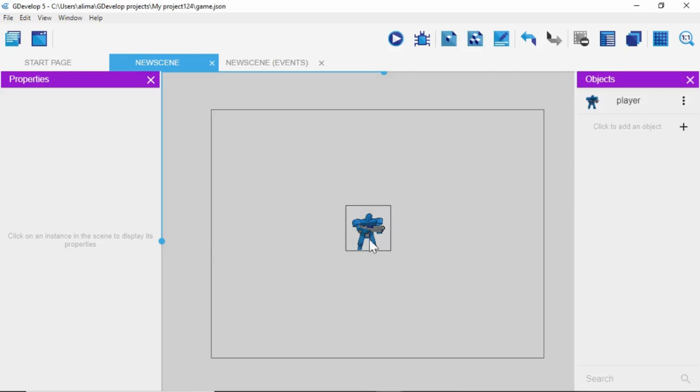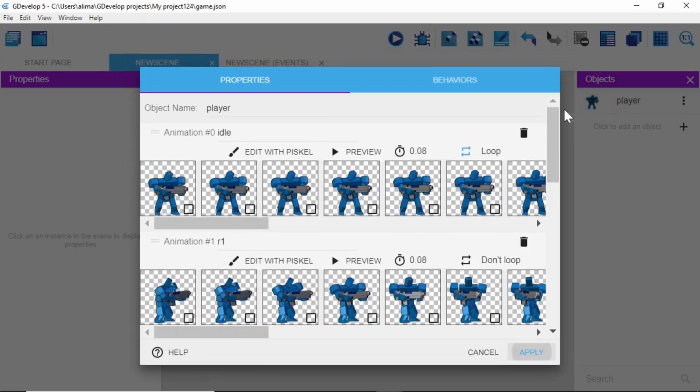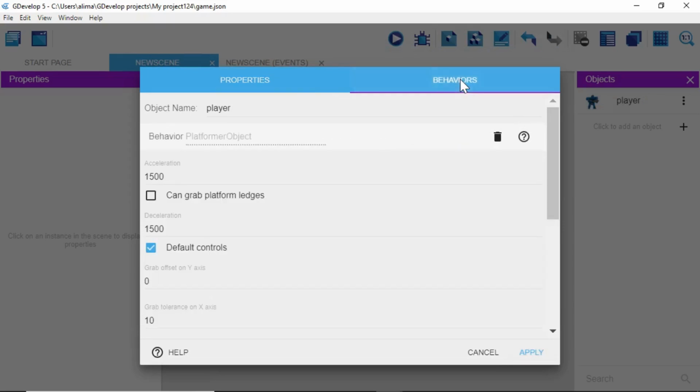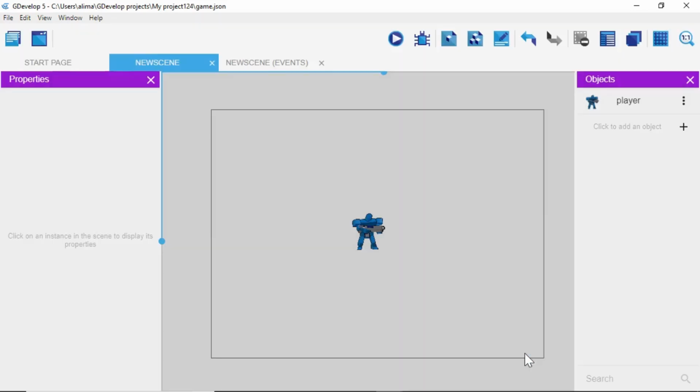Okay, our player character has a platform character behavior on him. What that means is he can move as well as he has gravity on him. So there's something else we need to do to him. We're going to left click on him. We're going to go back to behaviors, and we need to actually turn off default controls for him. So I just double clicked on him, and then I went to behaviors, and I just unclicked default controls. I'm then going to click apply.